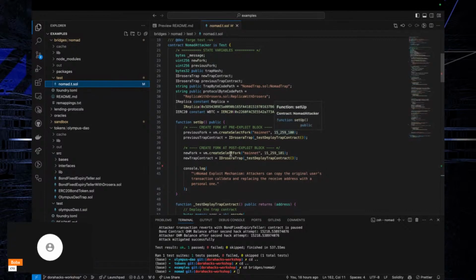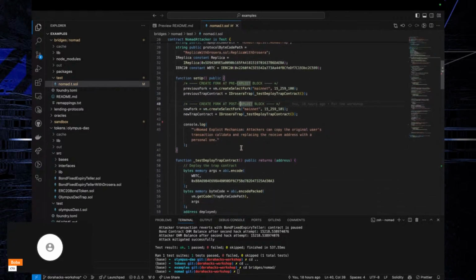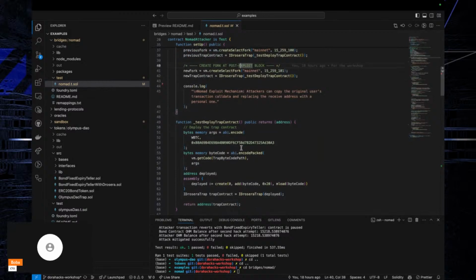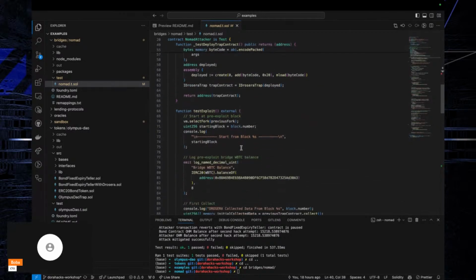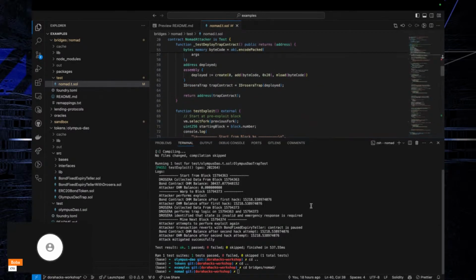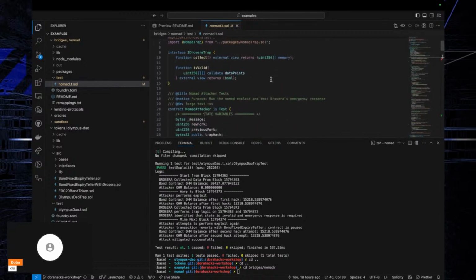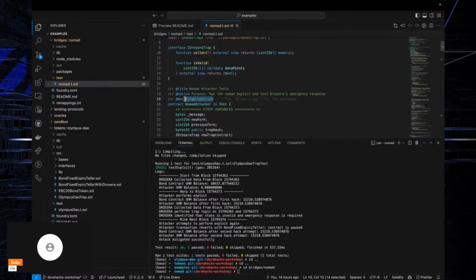Selecting a fork, creating these different forked environments where there's a pre-exploit fork and a post-exploit fork, so that we can grab data before it happened and then grab data when it happened to identify, look, this exploit occurred. And I'll just go ahead and run this so you can see the human readable logs.